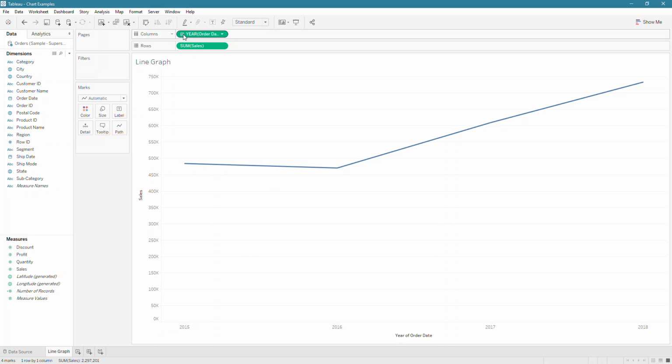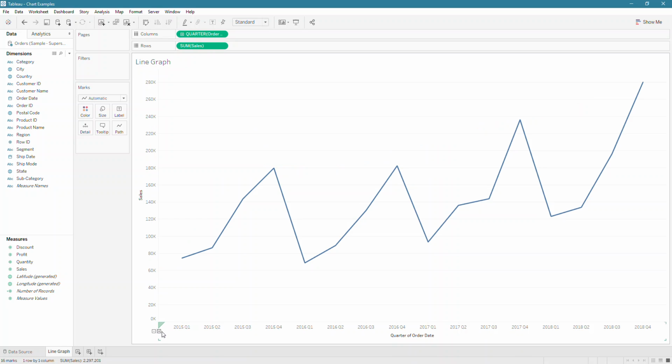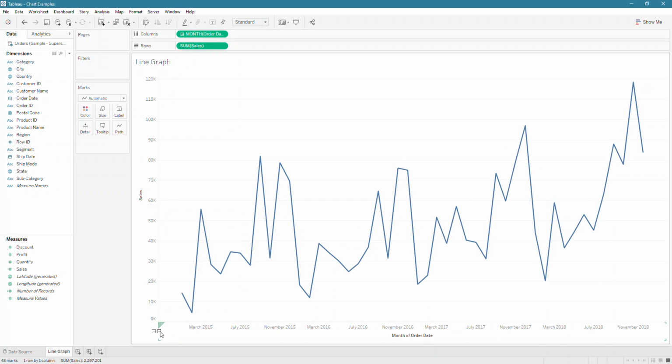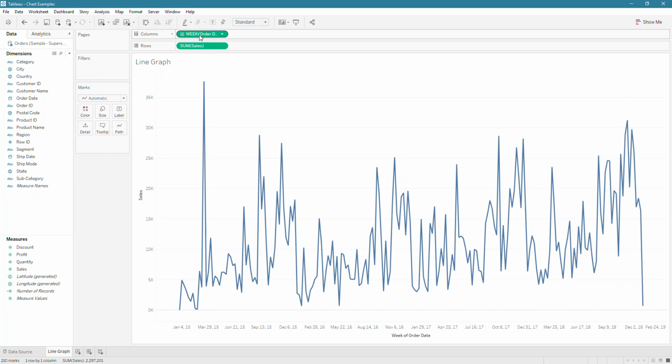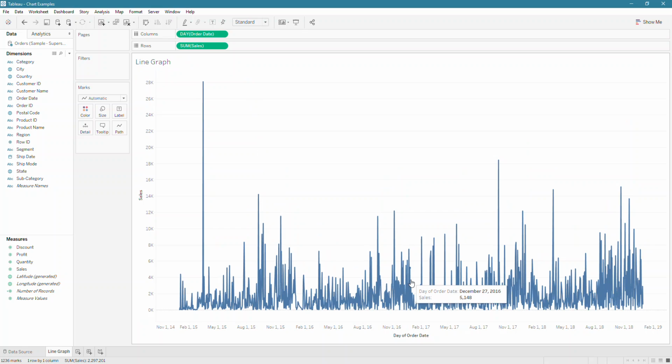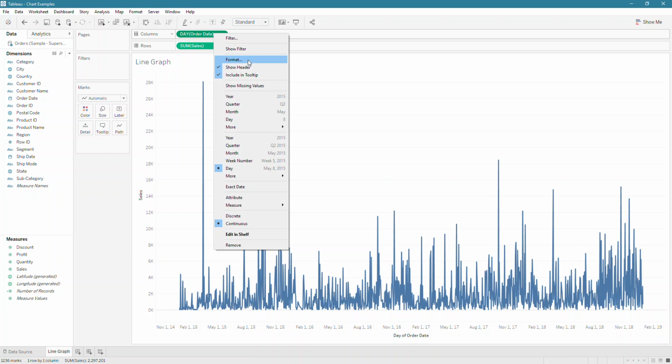And so now if I drill in, I can click this little plus sign here, or there's one here at the bottom. And you see the whole view changes. Now we're looking at weeks. Now we're looking at it on a daily level. If we brought this over to be continuous, we would still have a line graph.